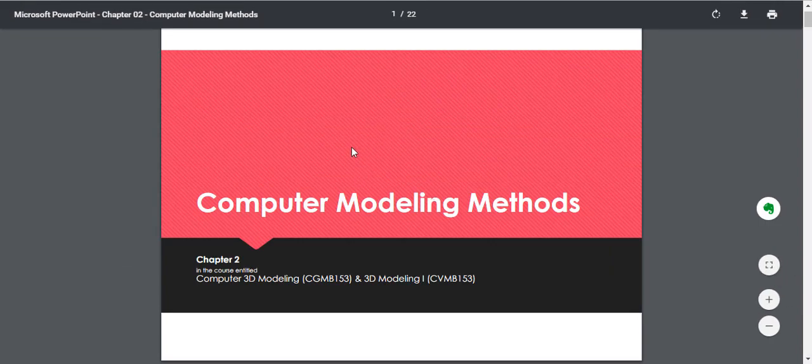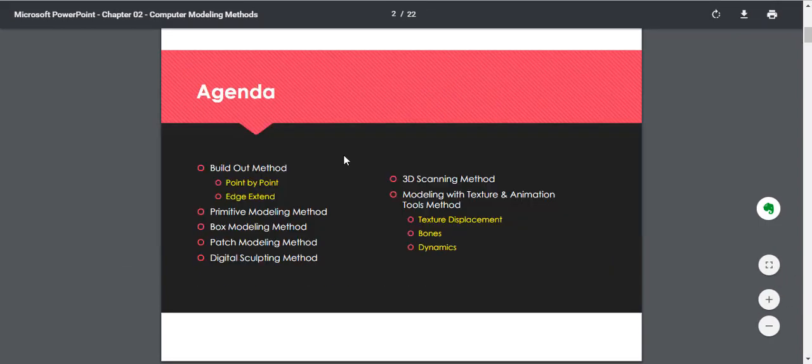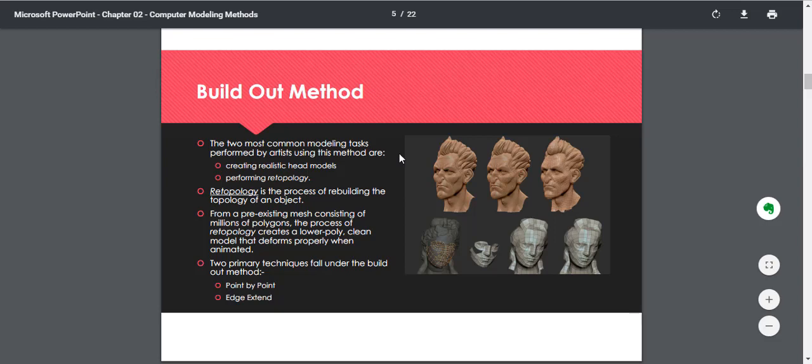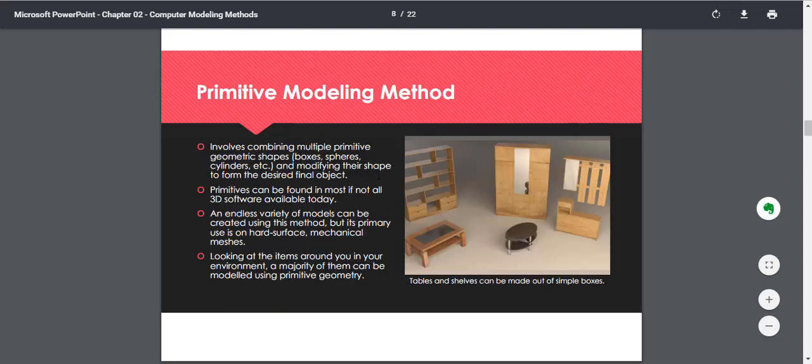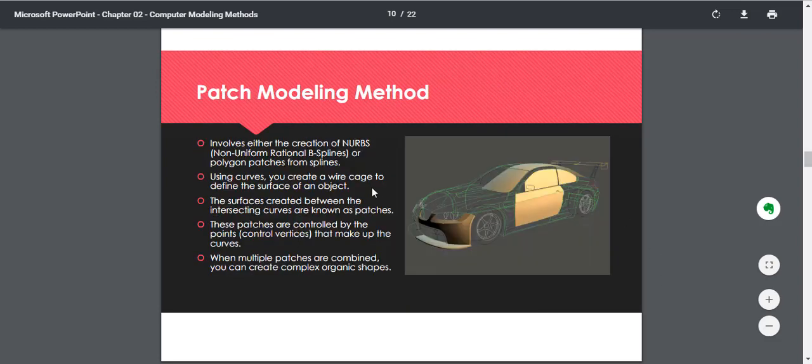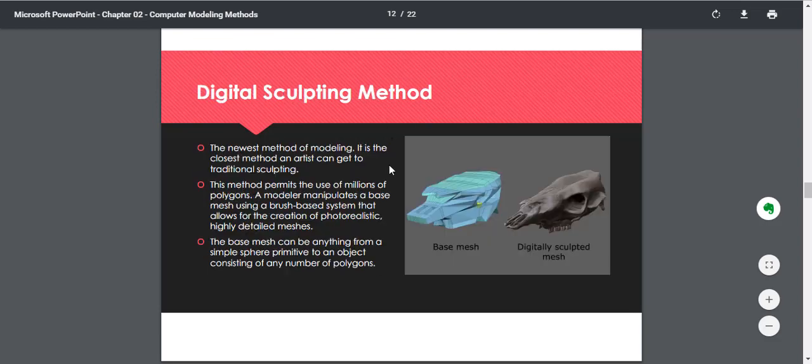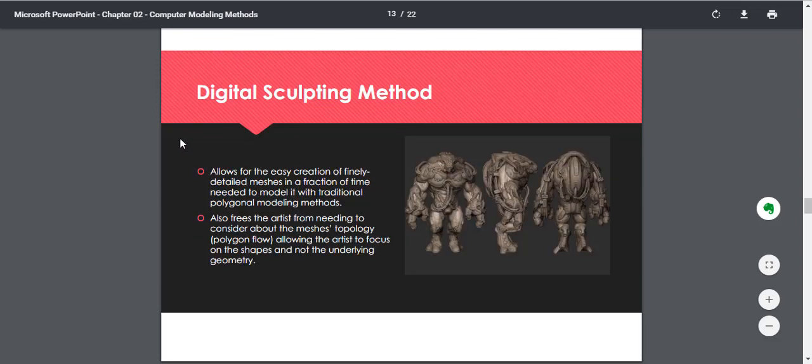Moving on to chapter 2. Alright, chapter 2 is the computer modeling method. So basically, I'm not going to ask all this. You've been doing a lot of this in the labs, so no use asking the same thing. This you haven't done, the digital sculpting method. So focus on this one.